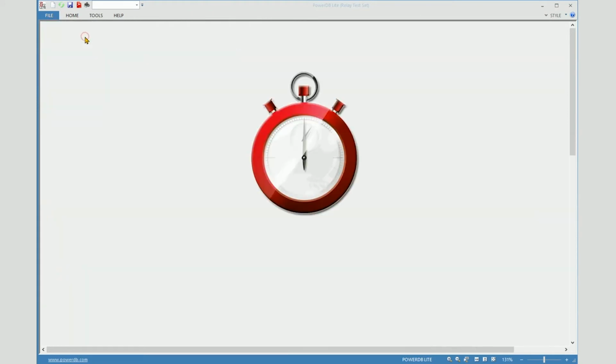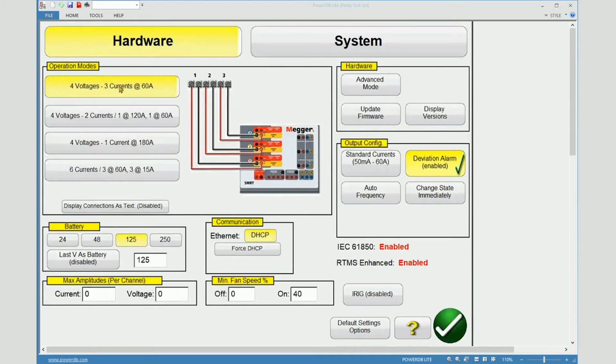Inside the configuration, any choice in this box can be saved as your power on defaults. If you prefer to have four voltages and two currents because you frequently need greater than 30 amps continuous, this also can be a power on default.